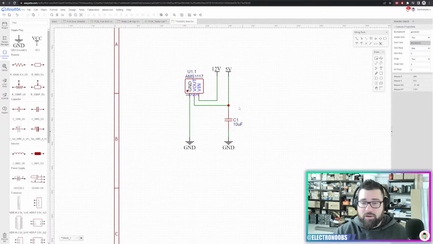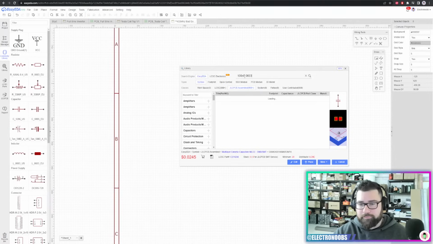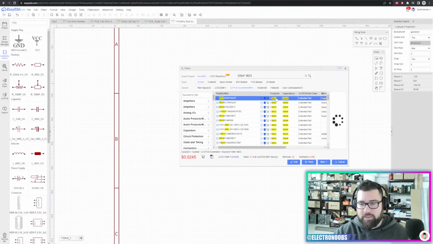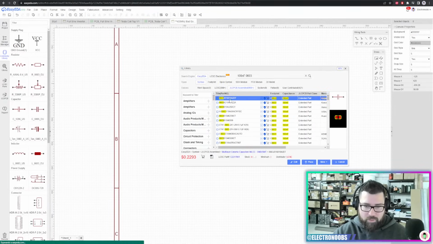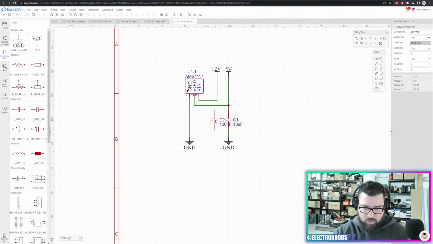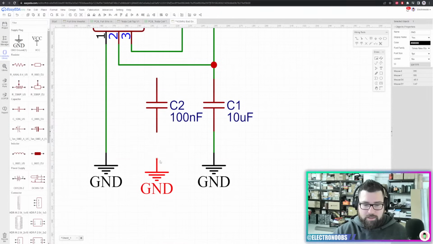So now we have a 10 microfarad capacitor between 5 volts and ground, and let's just add 100 nanofarad as well, and this will be a 0603. For example, this one. Obviously, if you also want to buy the part, you should check the price first. This is 0.2 cents. Anyway, you should check the price as well. Placing that here. Copy this, paste it.